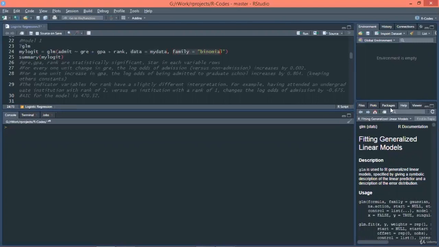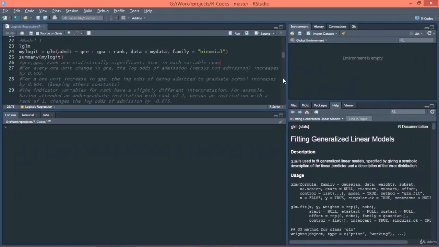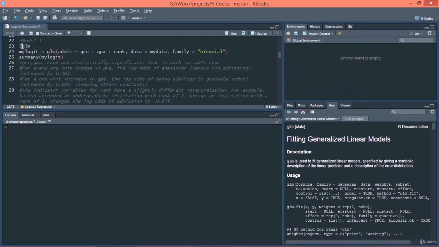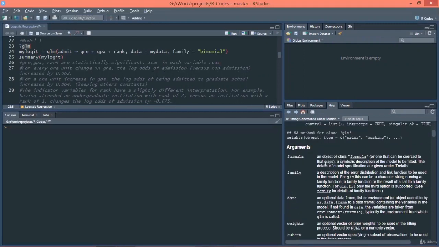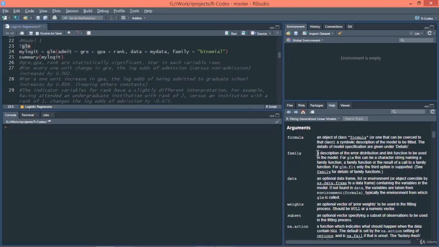If you want to know what family is here and what it describes, you can always get help from R by putting a question mark before glm, and you will get a help page. You will get the whole formula and description of it. So we are checking family here. Family is a description of the error distribution and link function to be used in the model. For glm, this can be a character string naming a family function, or the result of a call to a family function.